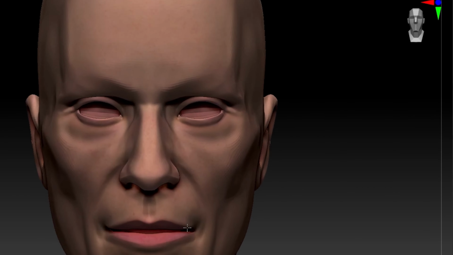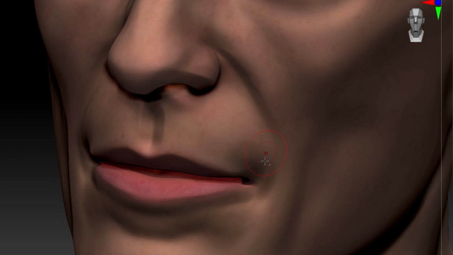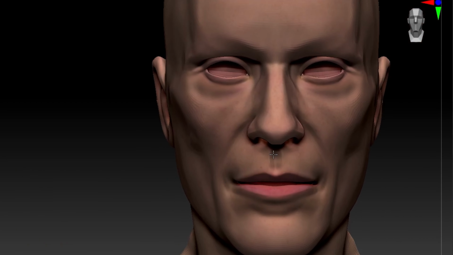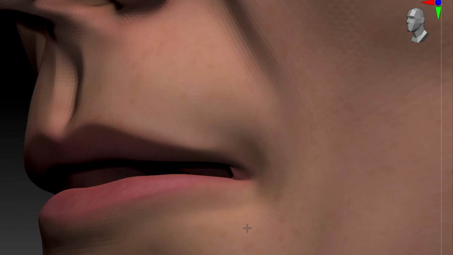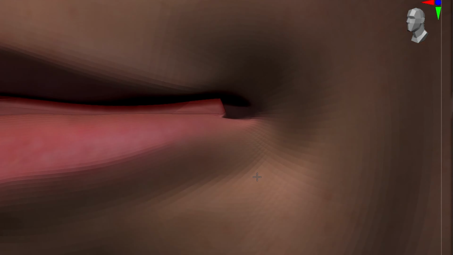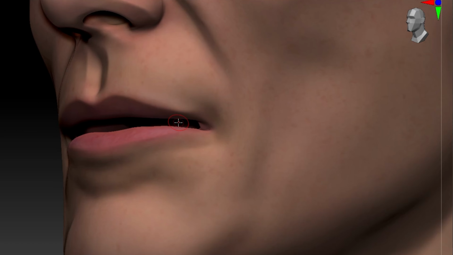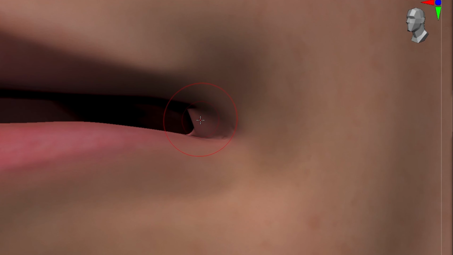Let's do a once over and just make sure I don't have any. I'm at my highest subdivision level. Don't have any polygon issues. This corner of the mouth is an issue for me. I'm going to fix that before we head over to Maya. So I'm going to create a new layer, and this is going to be mouth fix. And I'm going to close the mouth too. I need to close it back to where it matches.